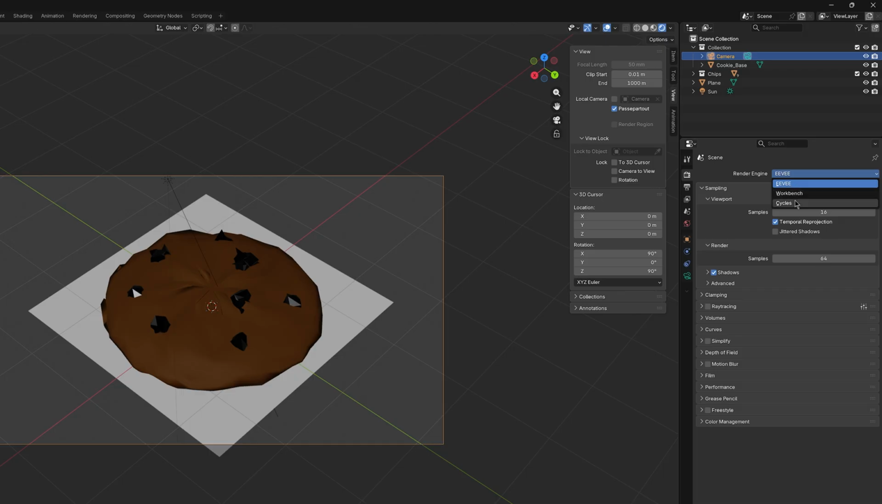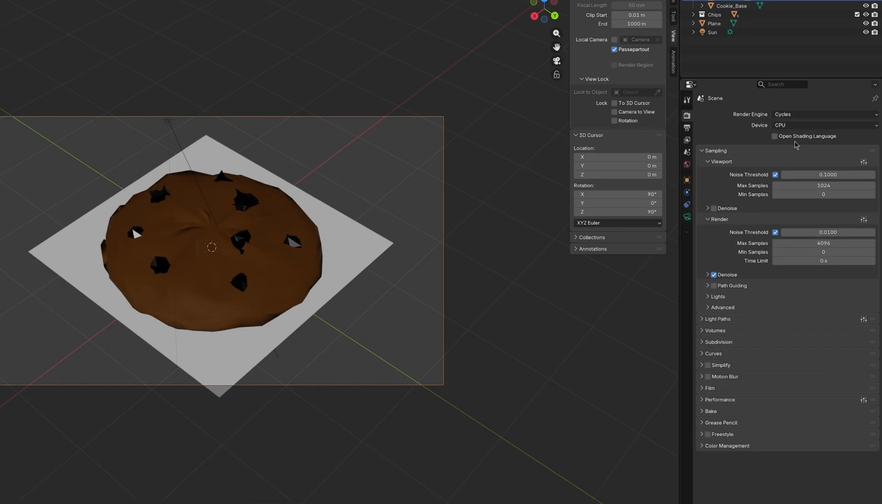Cycles, on the other hand, is Blender's physically based ray tracing engine. It calculates light bounces and reflections more realistically, giving you photorealistic results. For this cookie project, we'll use Cycles to get beautiful, soft shadows and realistic highlights. Select Cycles as your render engine.